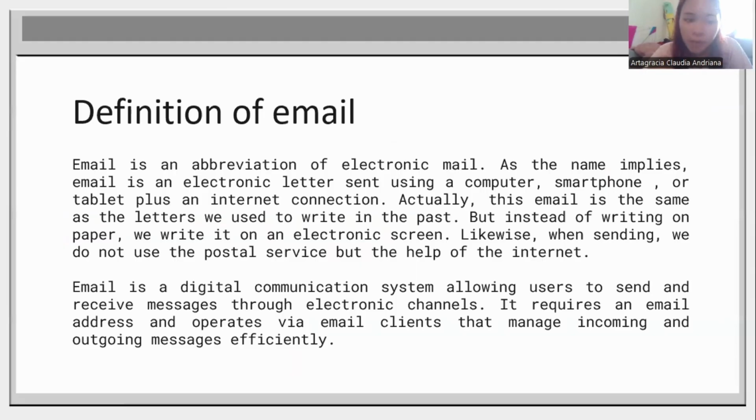Actually, email is the same as the letters we used to write in the past. But instead of writing on paper, we write it on an electronic screen. Likewise, when sending, we do not use the postal service, but the help of the internet. Also, email is a digital communication system allowing users to send or receive messages through electronic channels, and it requires an email address and operates via email clients that manage incoming and outgoing messages efficiently.